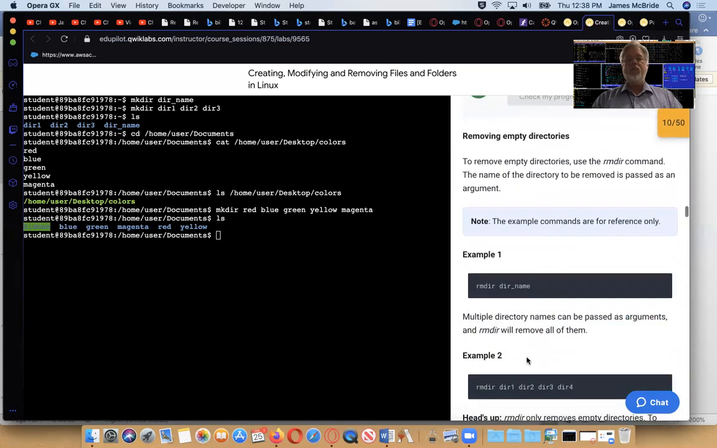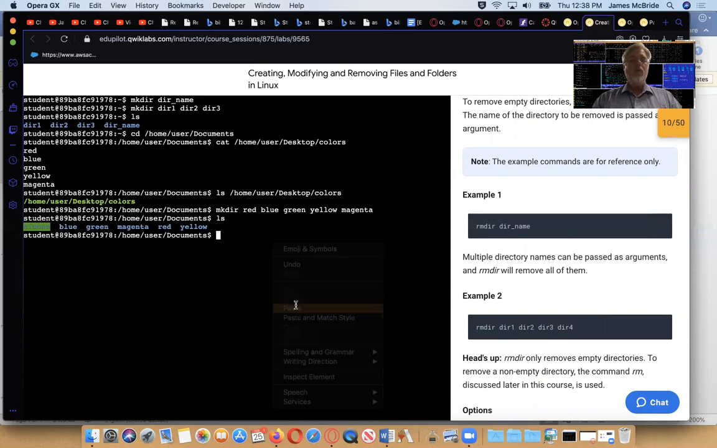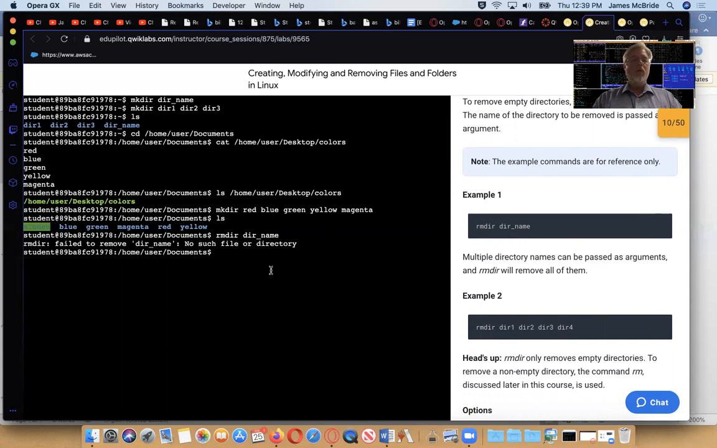Now we're going to remove some directories. So removing a directory is rmdir and the directory name, and that's the example, right? And here, see if I do this, watch what happens. All right, there's no such file or directory. Well, that's because of where I am. Notice I'm in documents. So if I change directories to my home directory, see, that's where I made those.